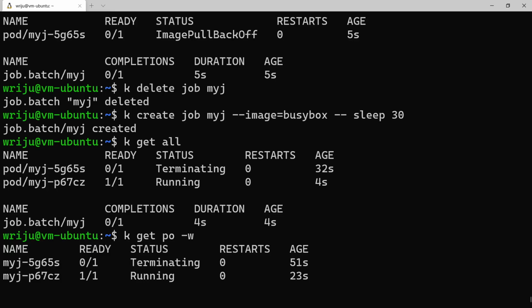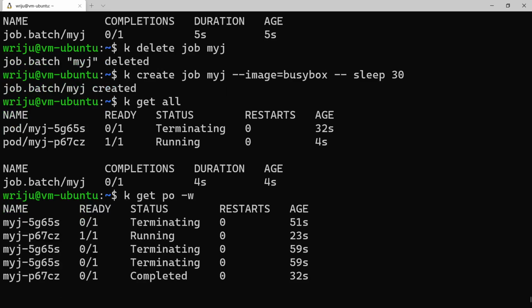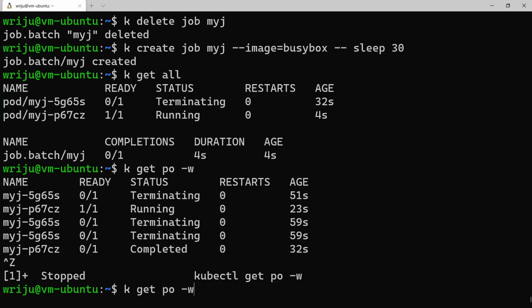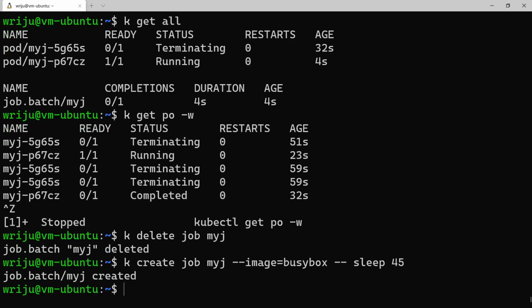So after 30 seconds, the container will go into a different state. You can see that it terminated and it went into a completed state. That means the job is done. So my work is over. The container is now in a completed mode, right? So you can easily see the status change, right? Just one more time, I wanted you to experience that. So let me delete the job and run it again, which will sleep for, let's increase that to 45 seconds.